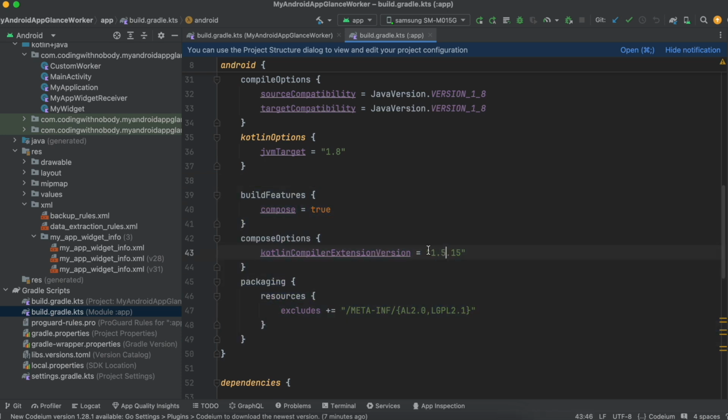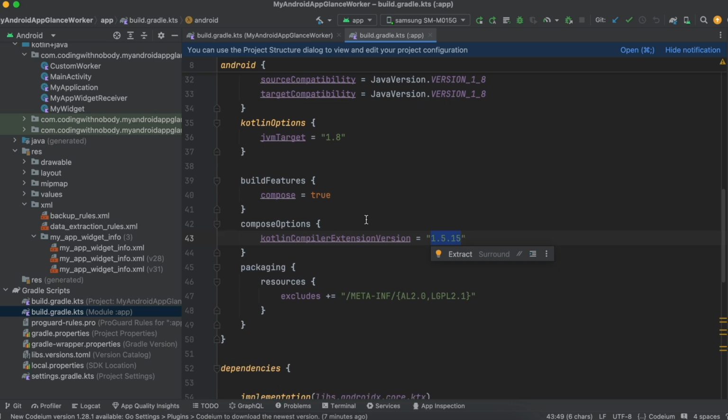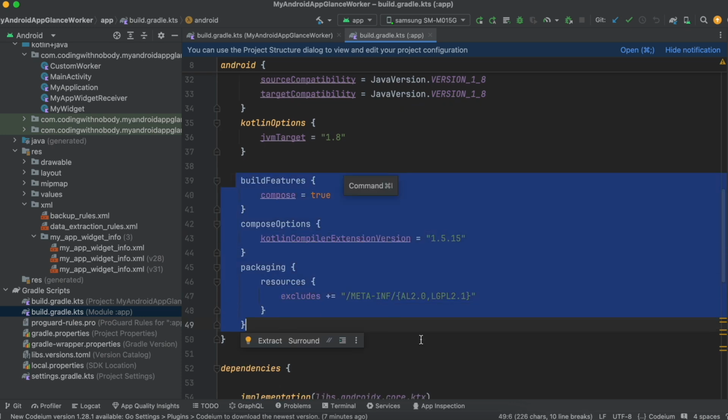Now this particular version depends on what Kotlin version you are using, so be very careful with this. If you are using some other version you might have to check the documentation. I would highly recommend using at least 1.5.15 like I am using. If there is a higher version available in the future, make sure you upgrade to that as well. I'll show you my Kotlin version in a bit, but make sure you add this bit of code as well.